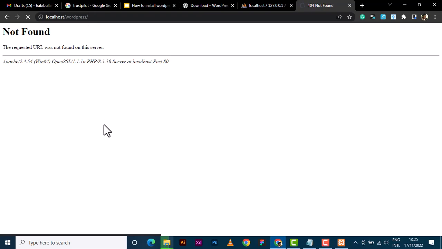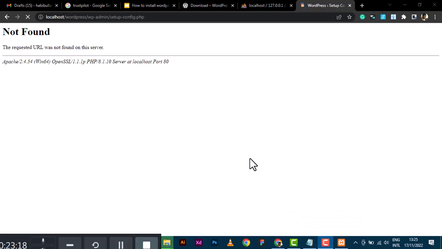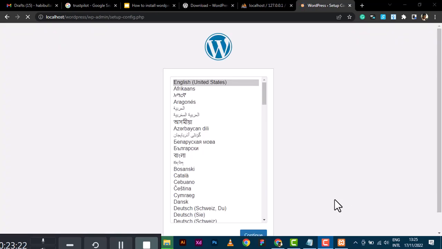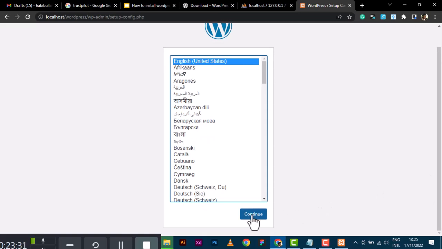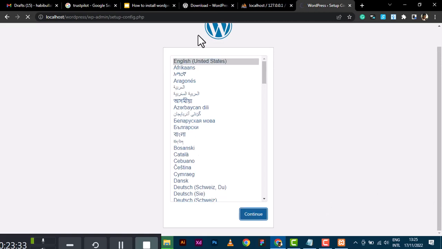So let's wait a bit for this to finish. Now as you can see, we didn't have that error as we are loading this. So all you need to do now is click on continue. You have selected the language you want your WordPress to be in, so click on continue and wait for it to load.